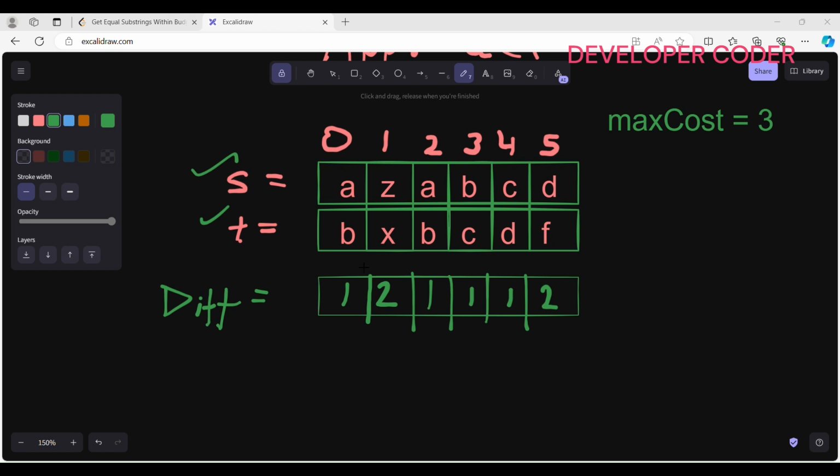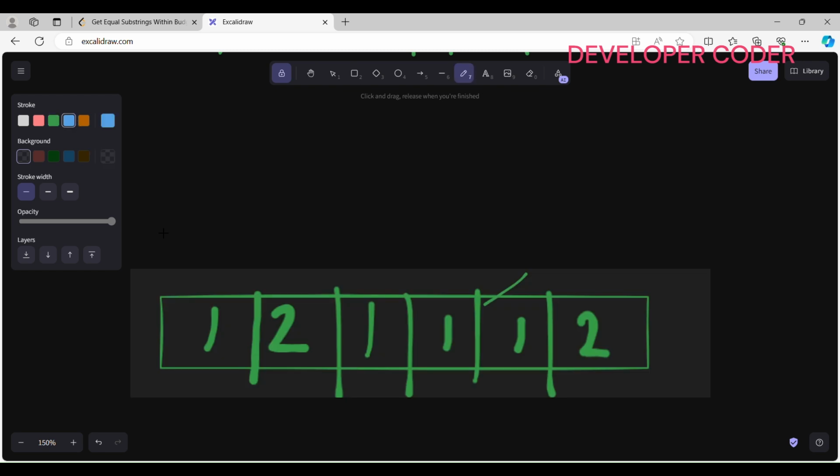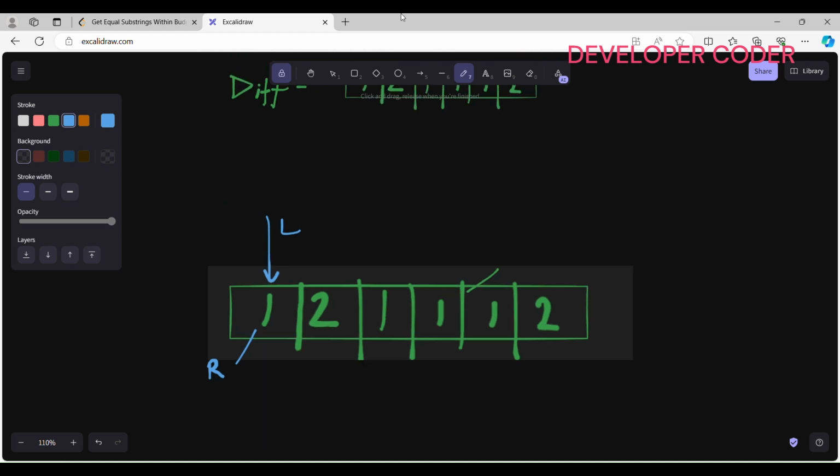Now I'm going to use 2 pointers, one is left and one is right. Let's say both my left and right are at this position. Here my left is at this position and right is at this position. You guys are already aware that max cost is 3, right? Max cost is equal to 3. Now in this window, what is the total cost that I am getting? Total cost is 1.